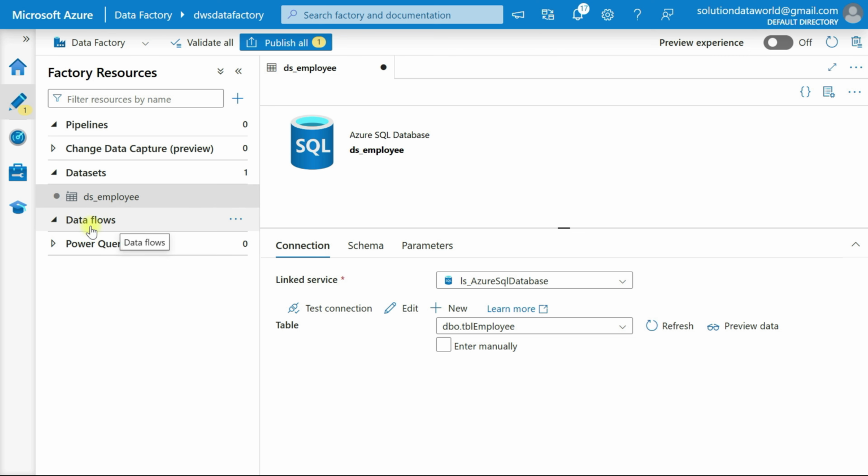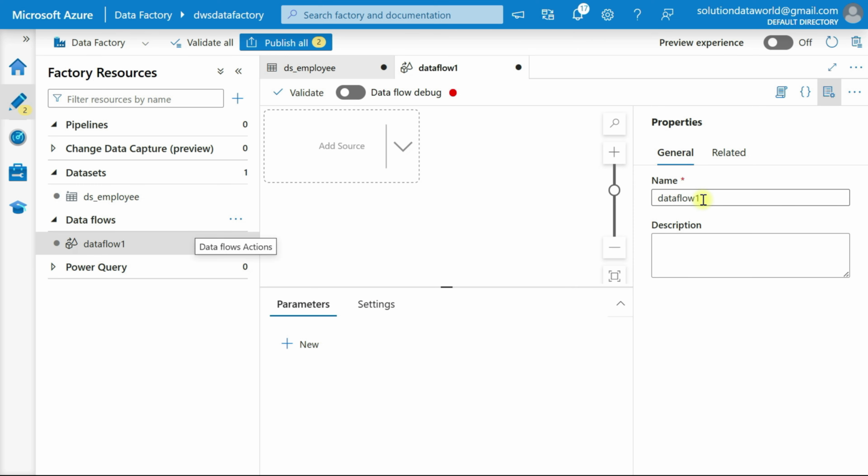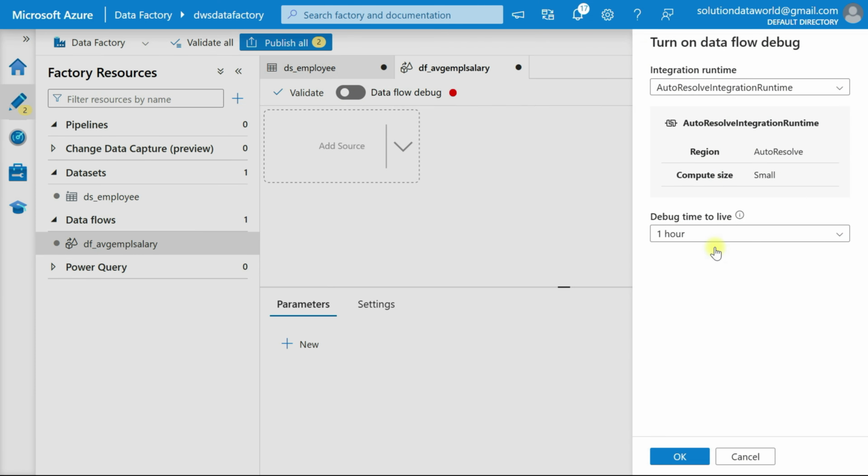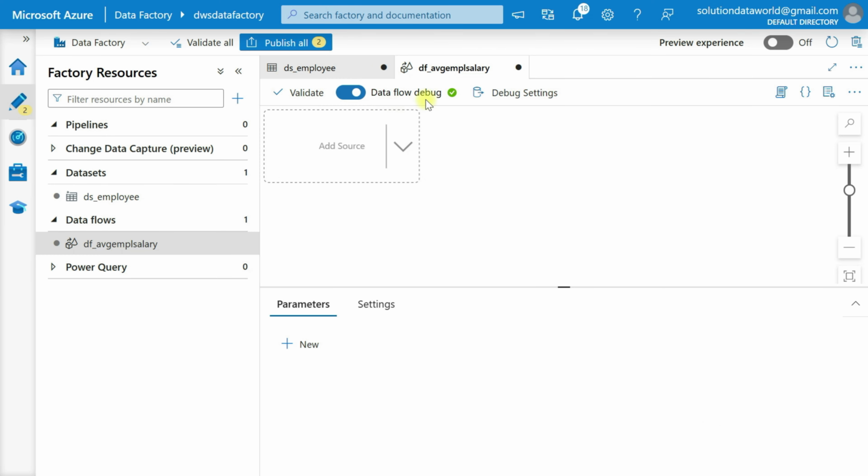Now let's go to the Data flow tab, navigate to Data flows, click on this three dots button and create a new data flow. By default it is data flow 1; I encourage you to write a meaningful name, for example DF average employee salary. Minimize this. First let's activate the debug cluster for 1 hour. Here the data flow debug cluster is now activated.